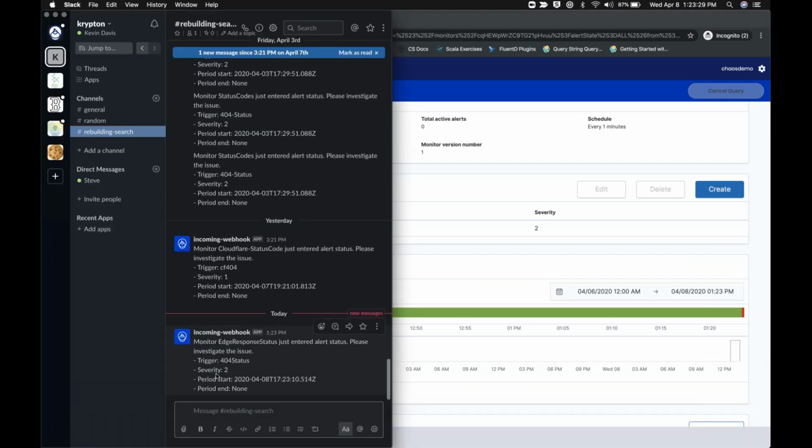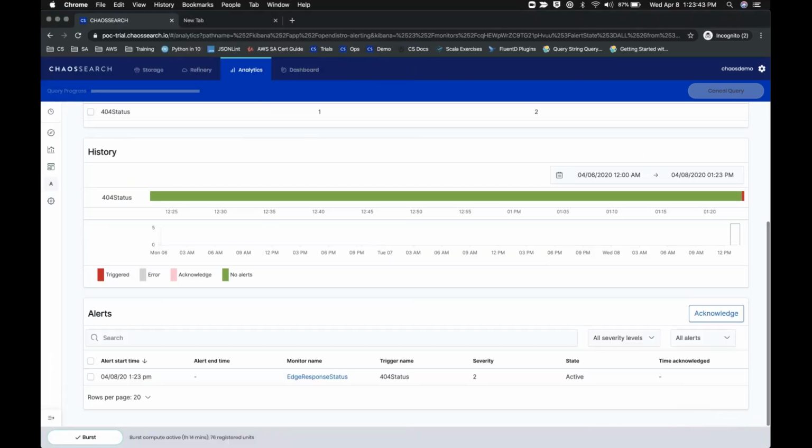And here we can see exactly that. In my Slack channel for rebuilding search, I now have that Cloudflare notification for those 404 statuses on those edge responses, and I can immediately start taking action directly in the application itself. I can acknowledge this alert, put it into an acknowledged state, and then continue to take any additional actions against that, update whatever issues might be going on, and then communicate proactively with our customer success team as well as our customers on any issues that might be going on.